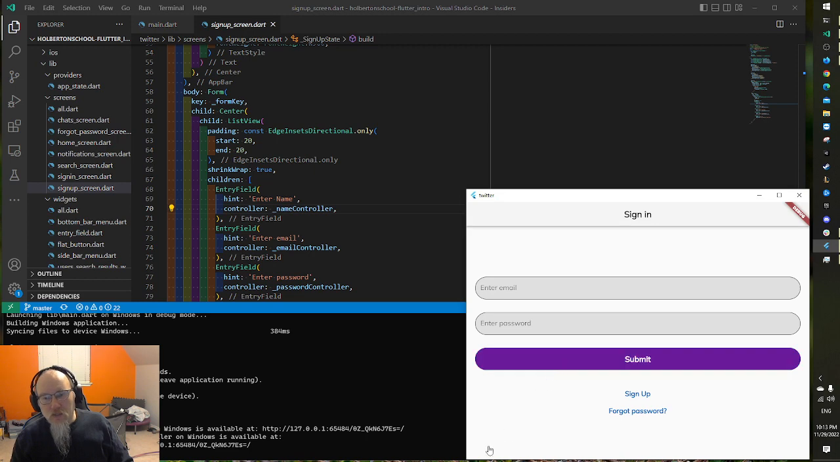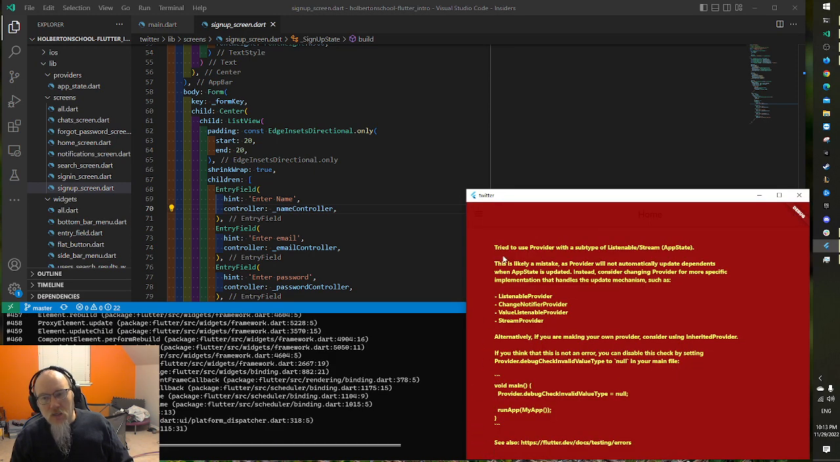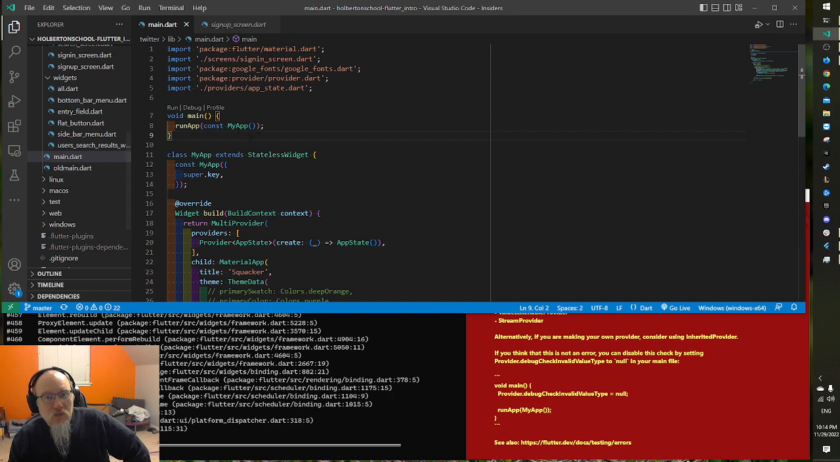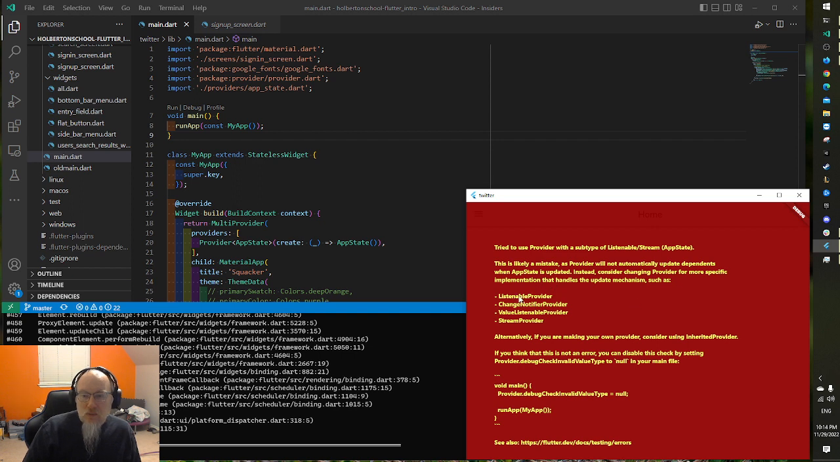So here's the error that we were getting: try to use a provider with a subtype of listener stream app state. So I think we saw something like this, or I tried to play with this earlier. Wasn't quite sure how to use it. So what it amounts to is my provider here needs to be a listenable provider.